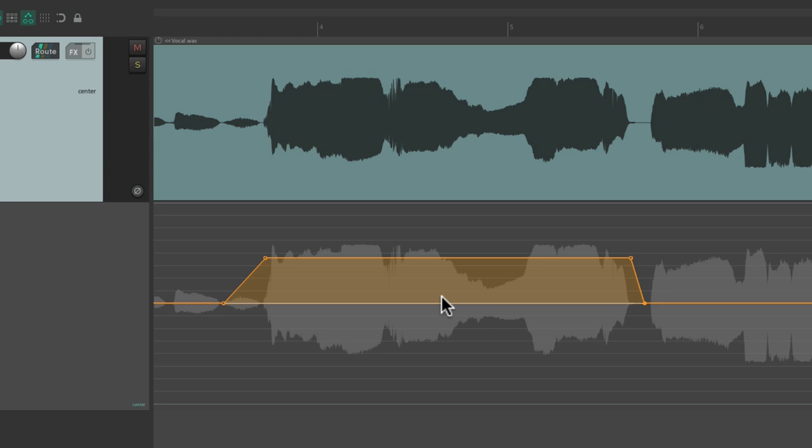Shift-click, and paste. And it created a perfect automation envelope adjustment with smooth transitions on the way in and on the way out.